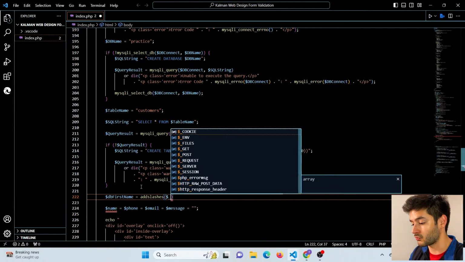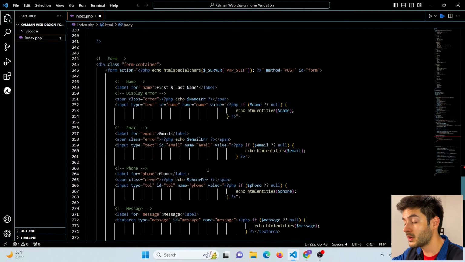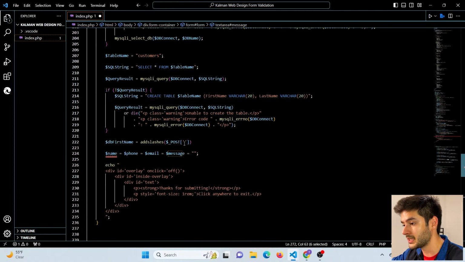And then we want to grab our values from our form with the post method, because that's the method that we specified when we created our form. And now we want to grab the name values from each one of our input fields. So for example, name is going to be name, then email is email, then phone is phone down here, and then message is going to be message. So that's how we're going to select our values.